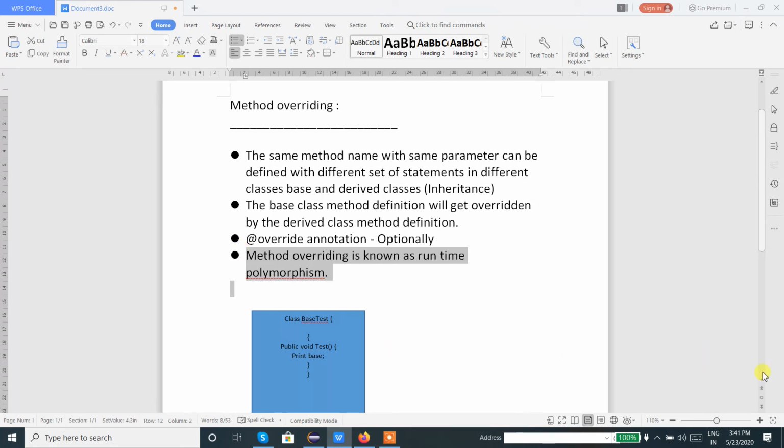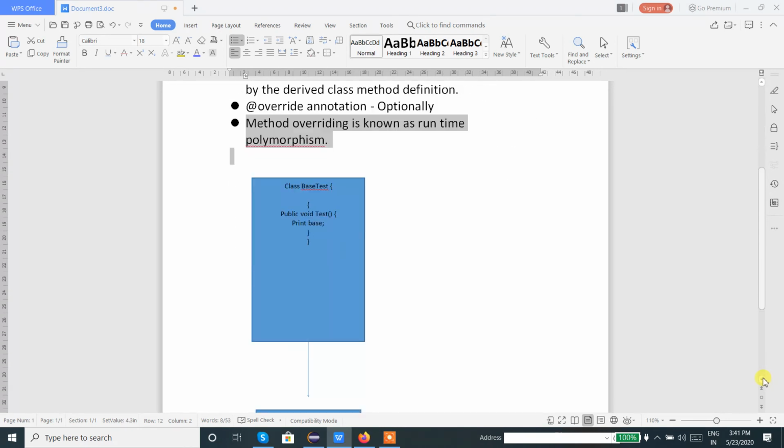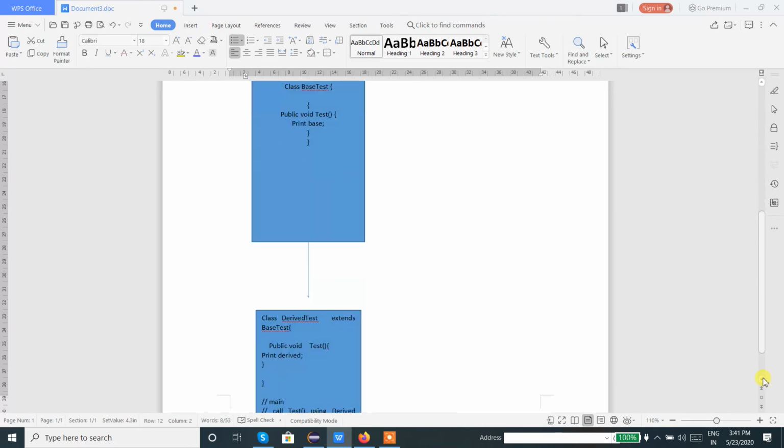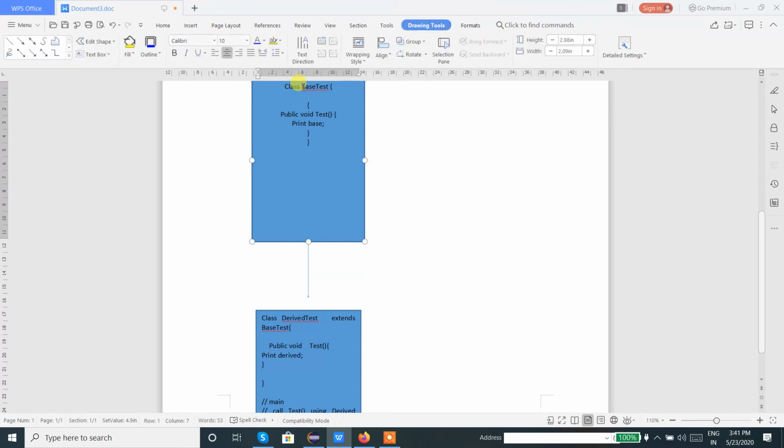So, let us have a look at the graphical architecture and pseudocode of the program so that we can convert it to Java code, execute it and analyze the output. Here we can see one class. This is called the base class, BaseTest. BaseTest has a member called public void test method, and the job of the test method is to print base.